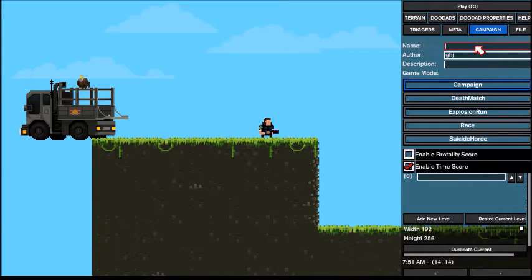Basically, you want to name your map. I'm going to name mine Test. You want to set the author, HKK, and then the description. Basically, it's a short description of the map that you will see on the workshop when you post it.